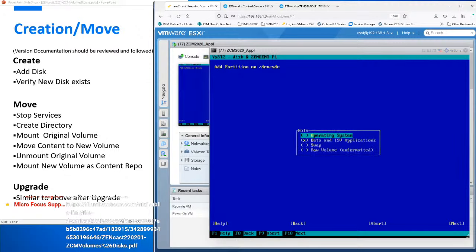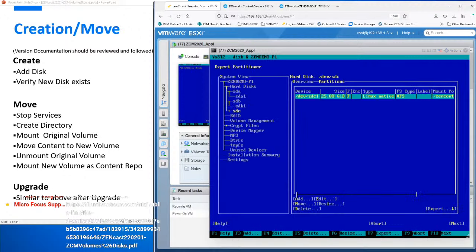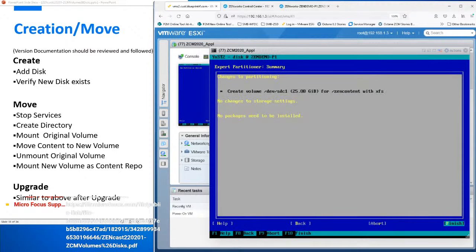Not a swap or operating system. We'll do Alt-Next. And then we're going to format the partition. With default is fine. We're also going to mount the partition. Okay. And you have to give it a name. So we're going to do Zen Content. All right. Then we're going to do Alt-Next. Finish, sorry. Okay, so there it is. Then if we hit next, it's going to go ahead and format that, and create that volume.